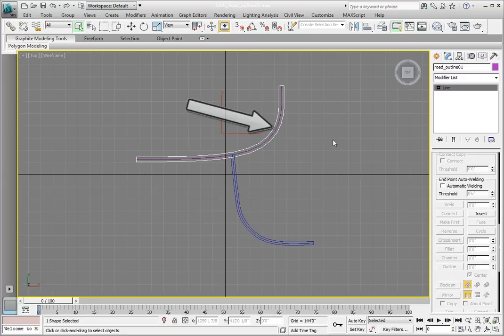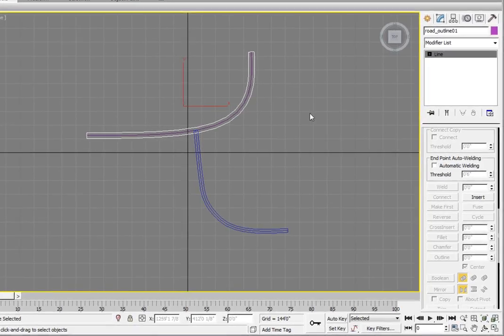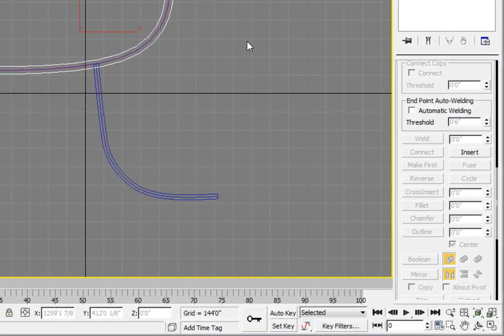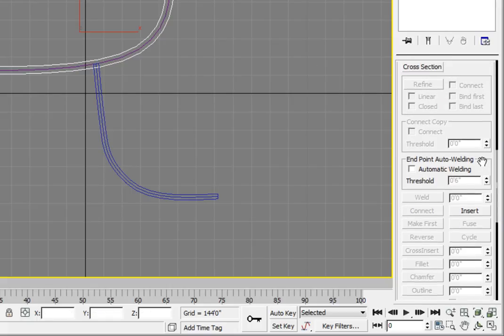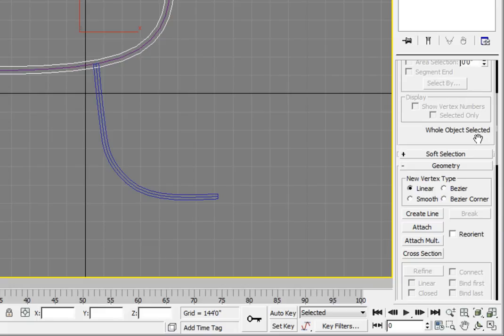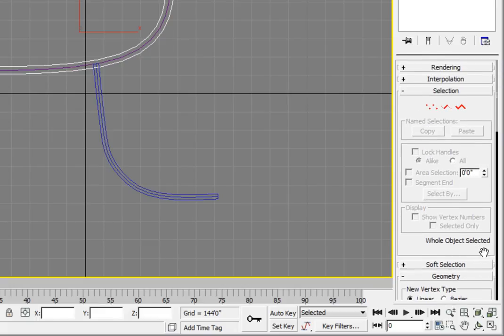Start by selecting the Road Outline 01 object. It's a shape made of a single spline. In the Modify panel, we need to scroll to the top of the Modify panel parameters area. We're looking for an option under the geometry rollout called Attach. You may also use Attach Multiple if you have a lot of shapes that you're going to attach together.